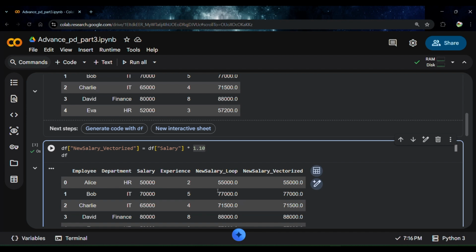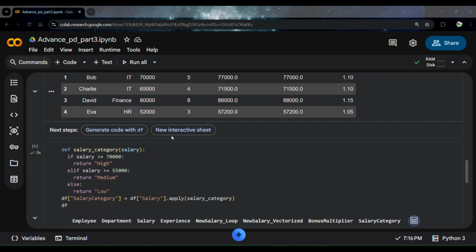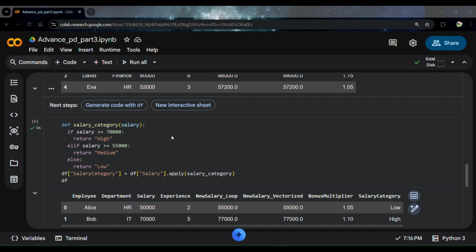And here is the real rule. If your logic can be written using math conditions or built-in pandas functions, don't use apply. If your logic is complex, custom, or business specific, then apply is completely fine. And in real projects, professionals think like this: first, can this be vectorized? Second, can I use map or np.where? That we will learn later. And if those don't work, that's when apply becomes the right choice.